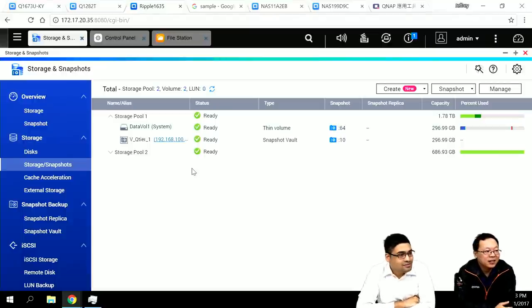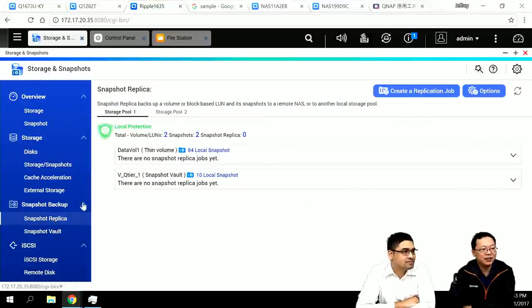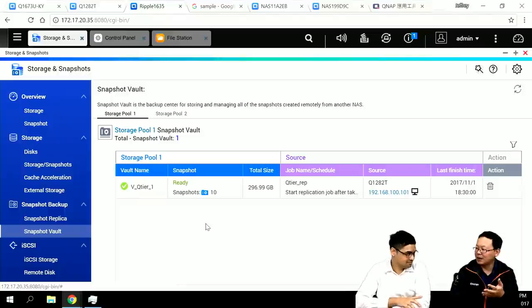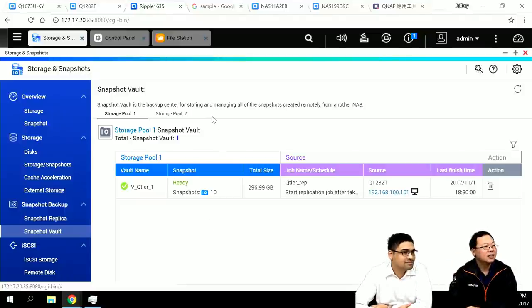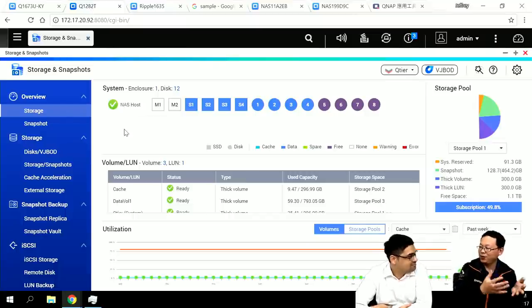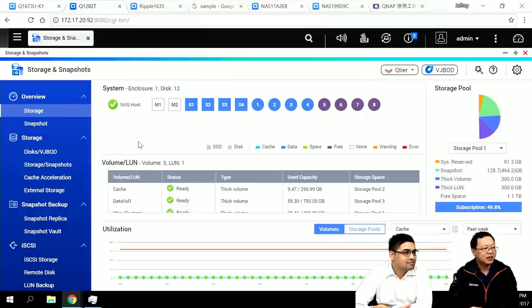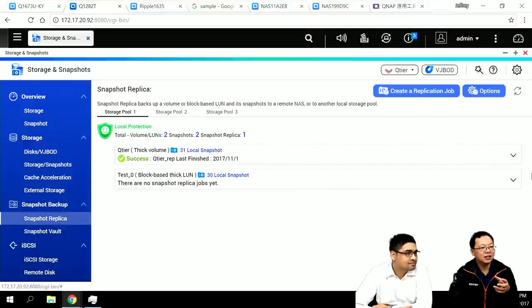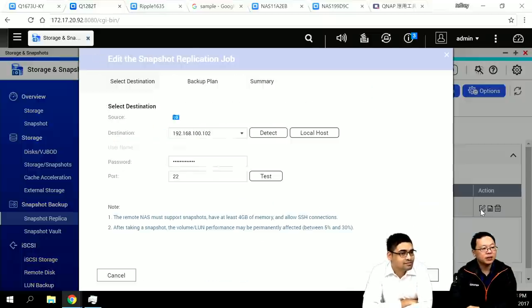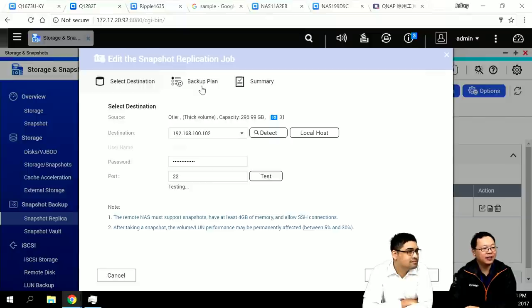Okay, so for snapshot backup, here we have a snapshot replica page. Here we can see the storage pool status and the snapshot status. Here is snapshot vault, which means we already get some snapshot backups from a remote NAS. Here is our source NAS, a 1282T NAS we already shipped to market. So we create a snapshot backup plan here. We already created one, and we can see the new backup plan here.